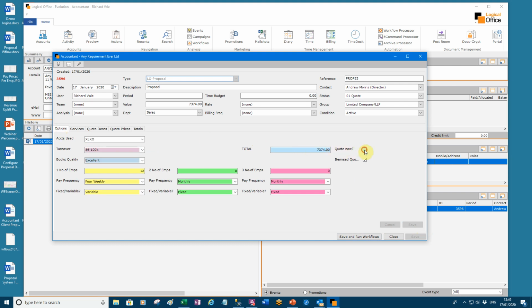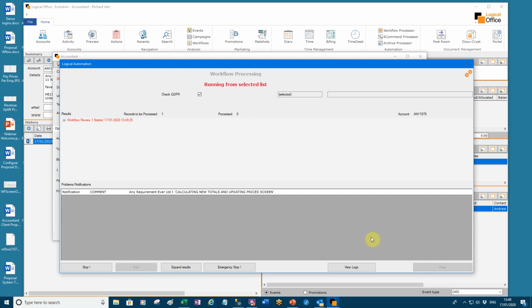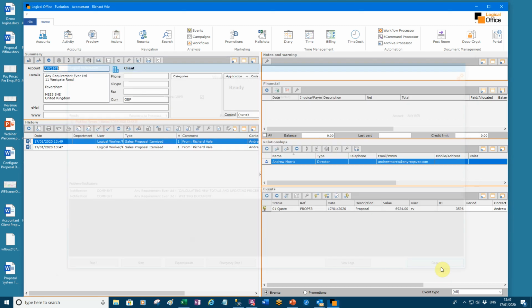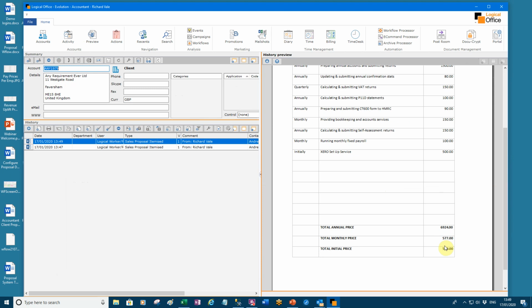So I'll indicate I want another quote, save it, run the workflows. Always save and run the workflows. Use the uppermost save first. And you'll see it's writing a new document, and our price should be a bit lower this time because we're not uplifting turnover, which will only uplift the accounts value of all the various pricing. So there we are, 6924. It's a little bit less, and if we preview what it's produced, we'll see it's the lower figure.